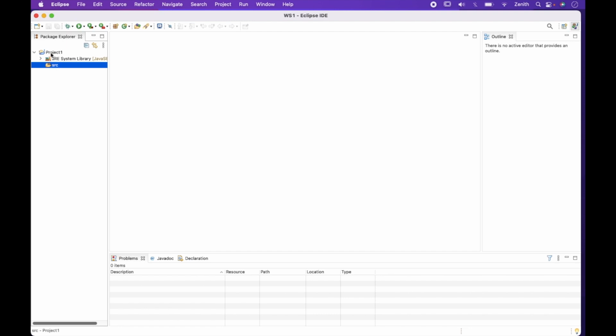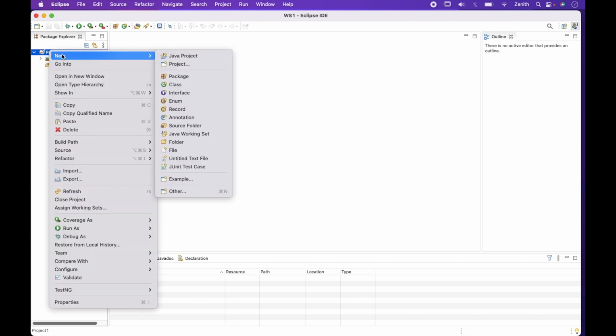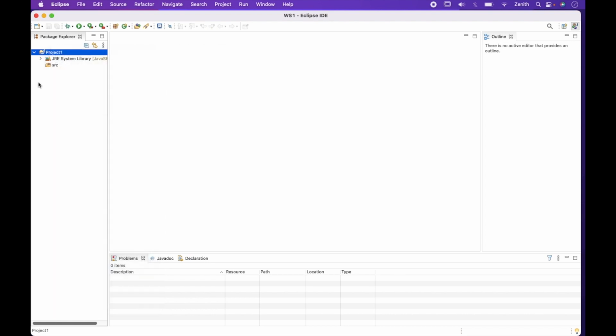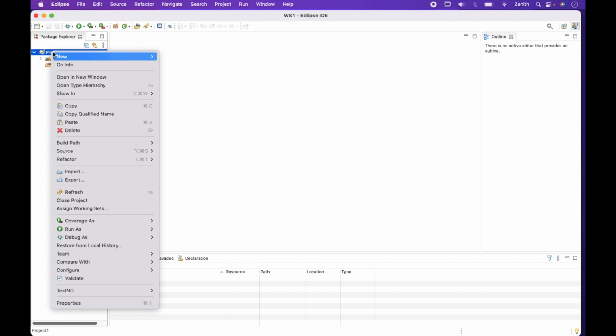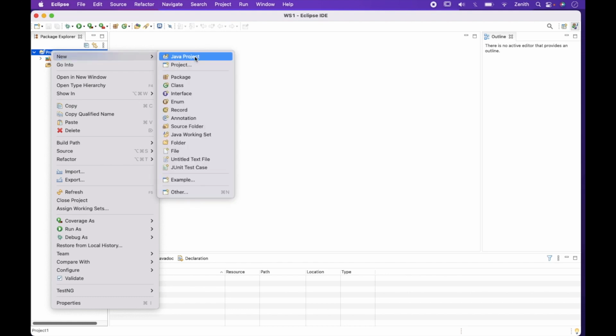Now we know that after creating the project, we need to create the package. So I will right click on this project, click on New, and here I have multiple options. Again I am getting Java Project and Project, but we already created the project, so there is no need to create it again. So now I will go for the second option, that is Package.